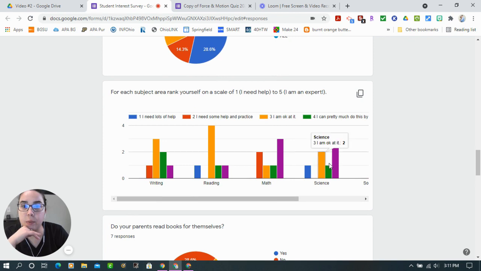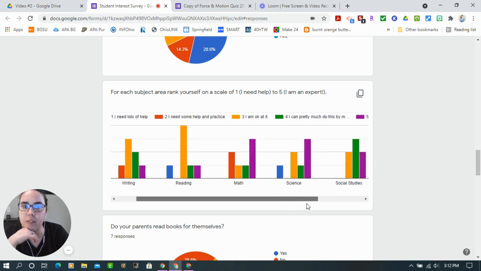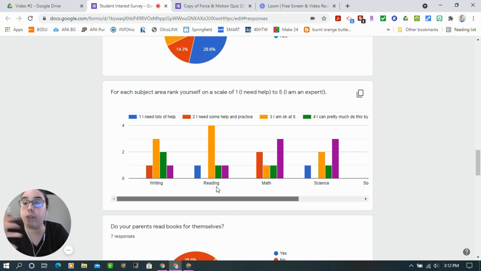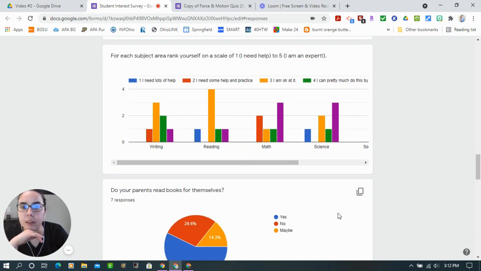And then here was the ranking we did on each subject area. So looking at this, it seems like I have 3 students, the 3 in bold right there that my mouse won't let me go to, who feel that they're okay at writing. And I have 2 friends that feel like they could pretty much do it by themselves. And I have 1 friend who feels like they could teach others. So it was a good way to see where they rank themselves, how they feel their capabilities are.